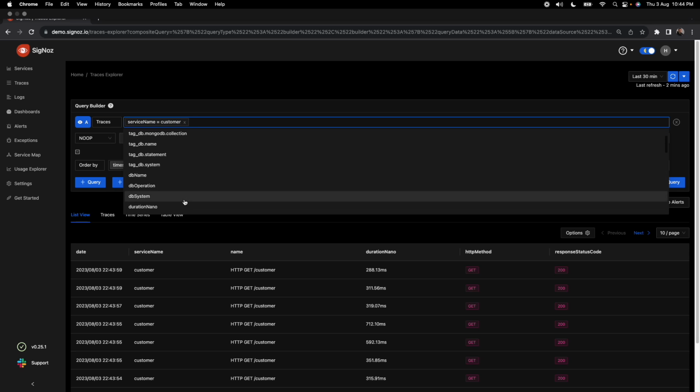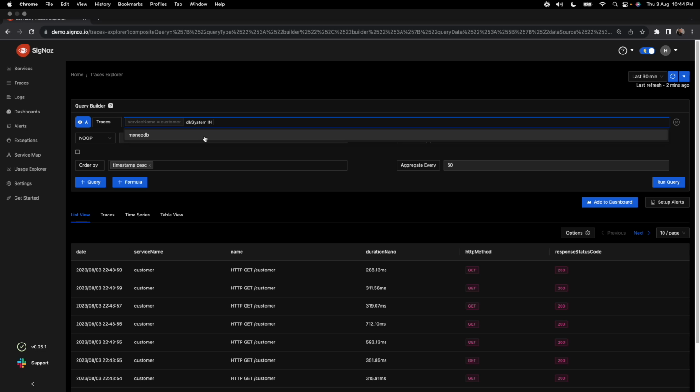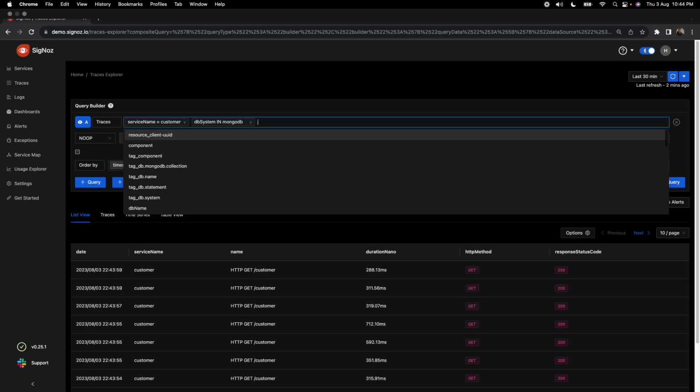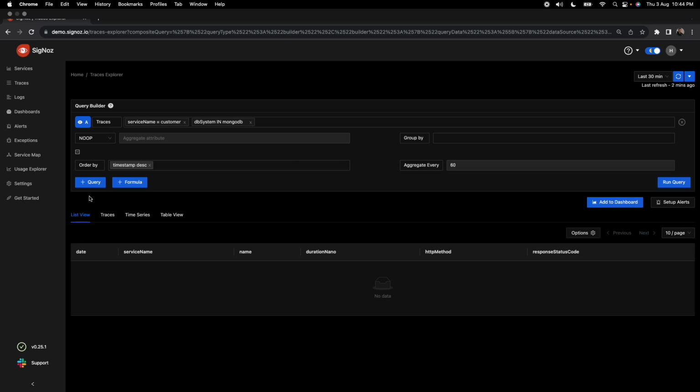For example, if you want to choose DB system and choose something like "in", you can choose multiple parameters if those are available, and then if you press the enter key, those will also get applied. So rather than just applying one filter, you can also apply multiple filters here and just run queries based on that, right?